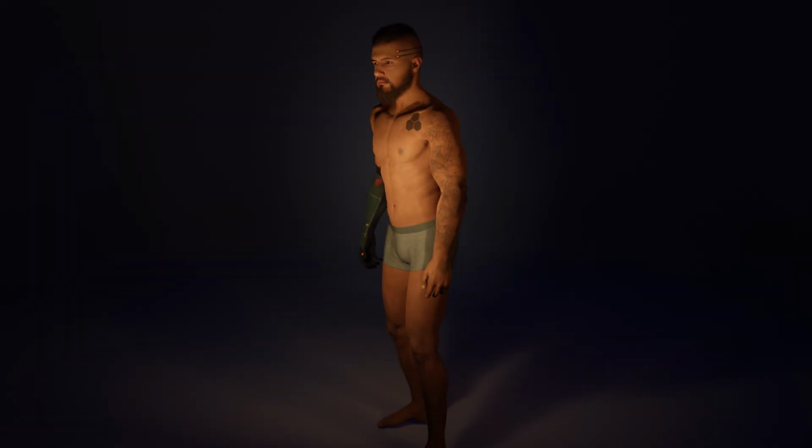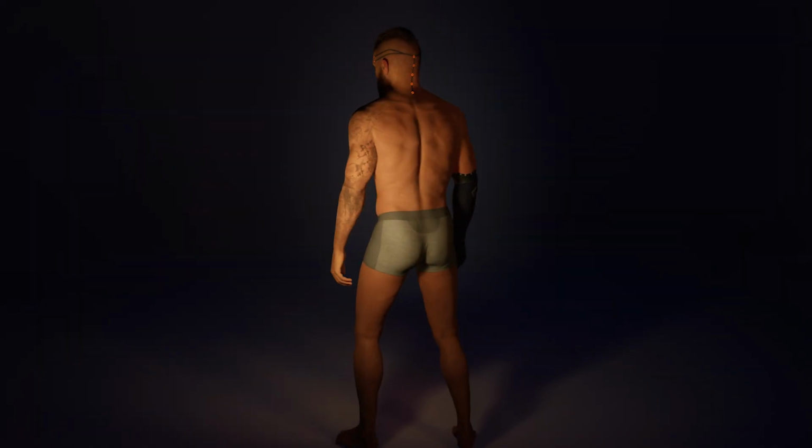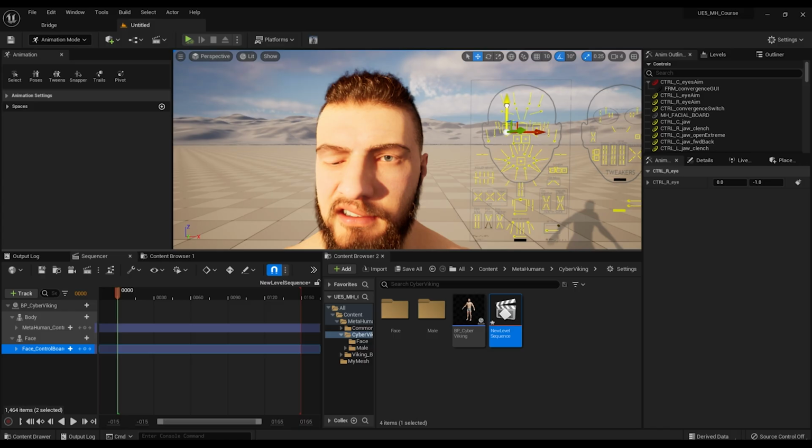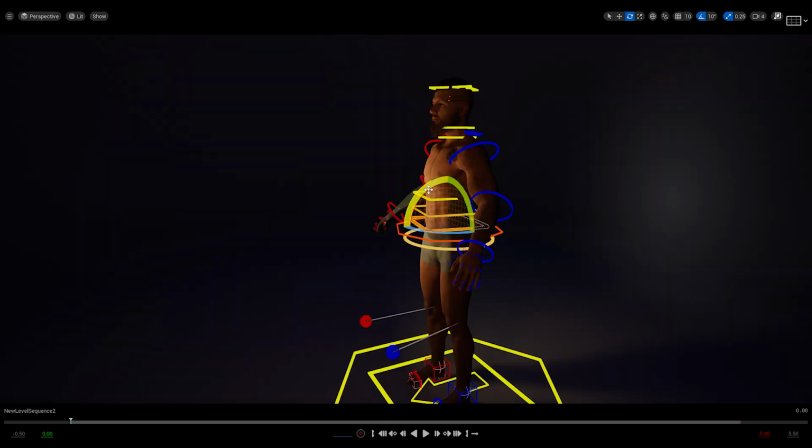Our Metahuman finally has a truly unique look. We have customized our face and body meshes and applied custom textures. Our character still works with the live link and can use control rig. Excellent! In the final step, I'm just going to quickly show you how you can make some grooming assets in Blender.